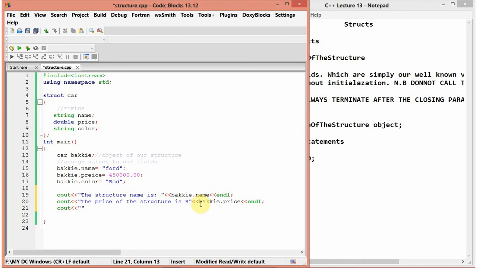Now after that, the color. And the color is, and then we say bakkie dot color, you call that field, and then you can end line. Remember, with end line, everything that follows is going to be on the new line below. Because we're in the main, we can now return 0 to mark the end of the execution.